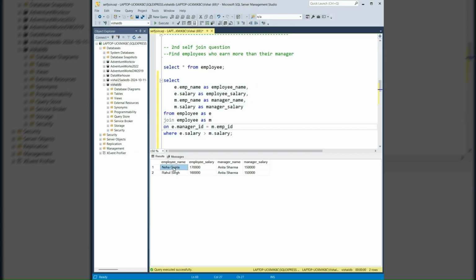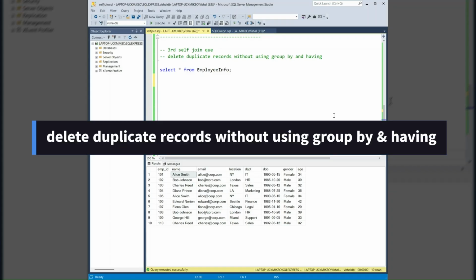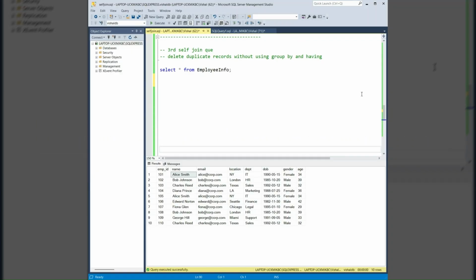In the output we got Neha Gupta and Rahul Singh, who earn more than their respective manager Anita Sharma. That's all about the second question, and let's move ahead with the third question. The third self-join question you are likely to get in SQL interviews is to delete duplicate records without using group by and having. For this I have an employee info table with information like employee ID, name, email, location, department, date of birth, gender, and age.